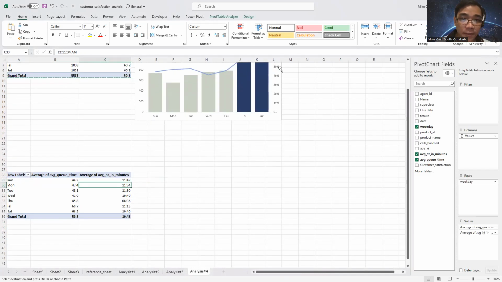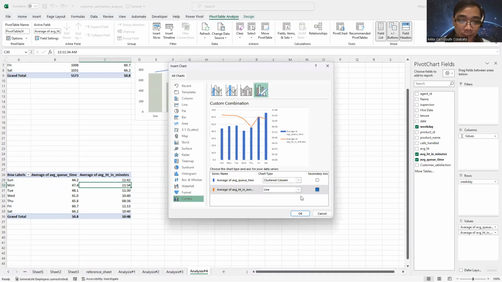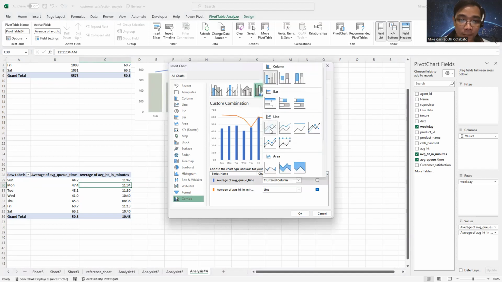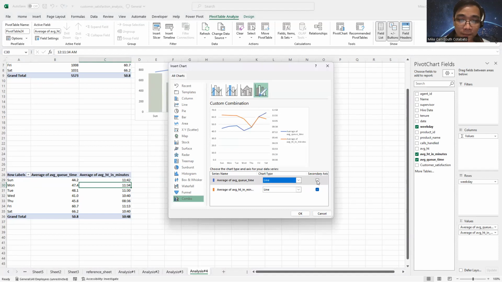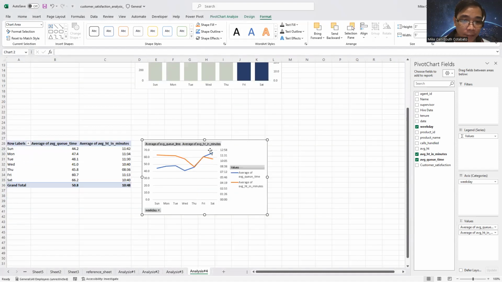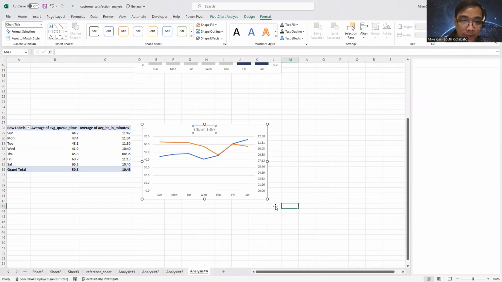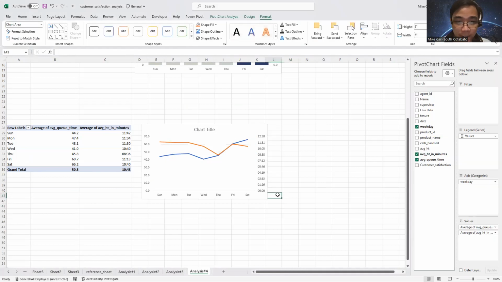Okay, now let's generate the pivot chart. Let's click pivot table analyze, pivot chart, combo chart, and click the average AHT as our secondary axis. And then let's change this clustered column for the queue time to line. Then click OK. The same process: let's remove the field buttons as well as the legend. Let's add a chart title, then remove the grid lines.